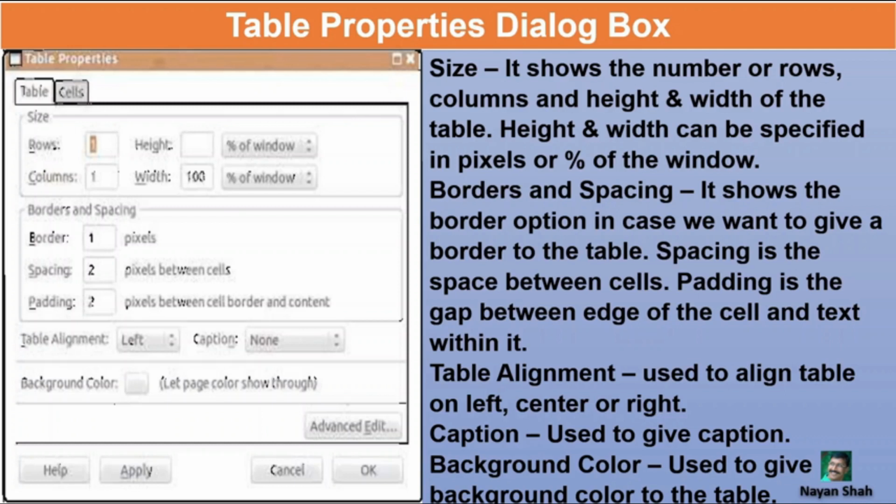Sometimes in the board exam they ask this also: the borders and spacing option is in which tab of the table properties dialog box? It is in the table tab of the table properties dialog box. So you need to remember this also. Another thing they ask is, while defining the size of the table rows and columns, the height and width of the row and column can be given in percentage as well as in pixels. Either you specify fixed pixels or you specify a percentage compared to the entire browser window.